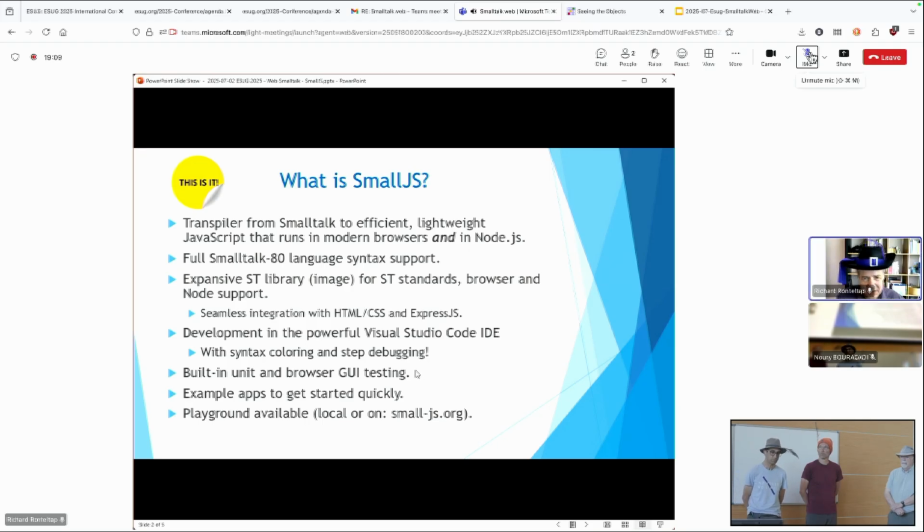And here's kind of a big difference with the previous solutions. It's chosen to be file-based development from the Visual Studio Code IDE. That is nice to have, everything in one place. And you get syntax coloring and also step debugging enabled by Visual Studio Code. It is a bit different from developing from the Pharo image that the previous solutions used, so you must like it or not.